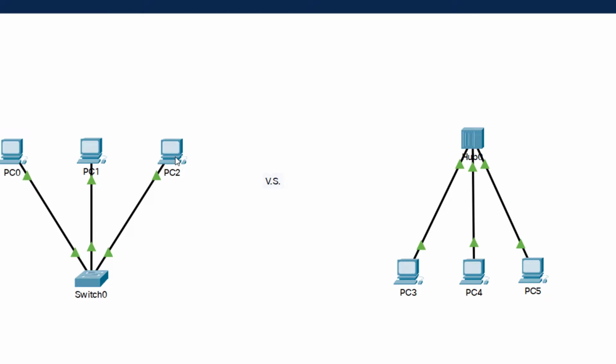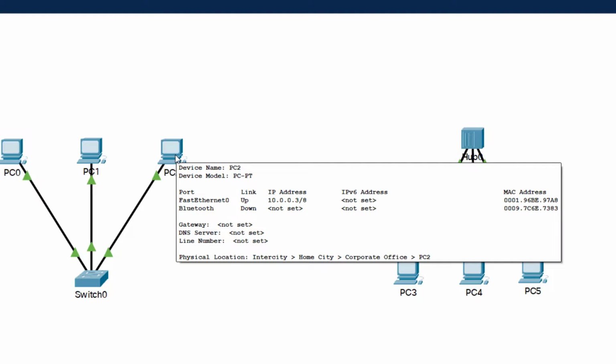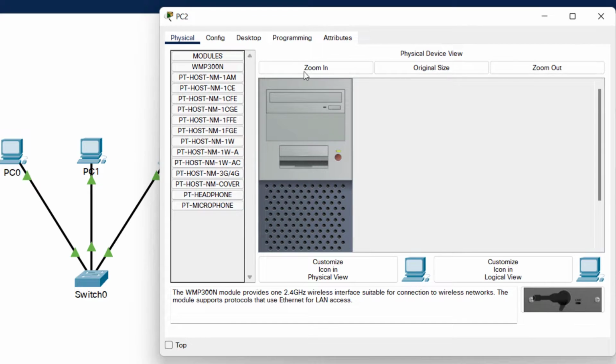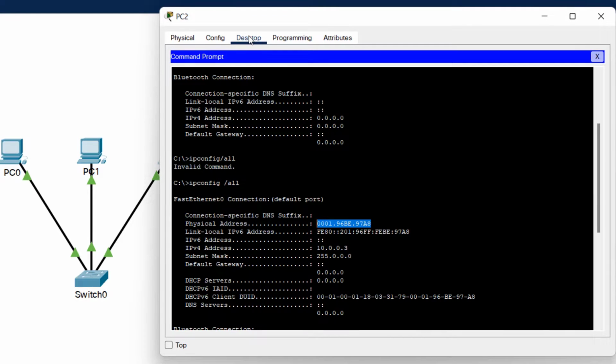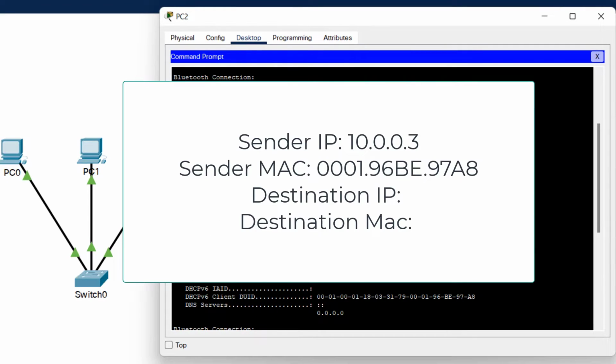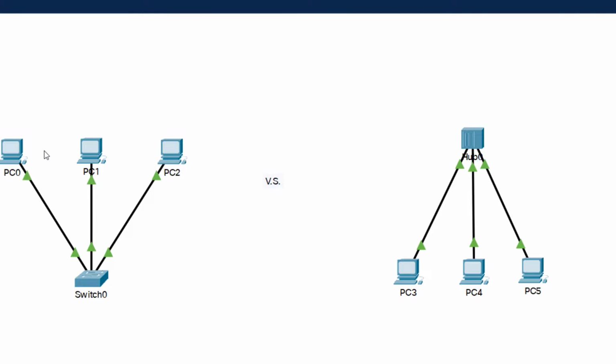You can also see it here in the Physical tab, or if I hover over this here, you will see the MAC address 0001.96BE.9788. So this is my MAC address. I do know my MAC address and I do know my IP address. So the IP address is 10.0.0.3 and the MAC address is this. From this PC2, this is me.